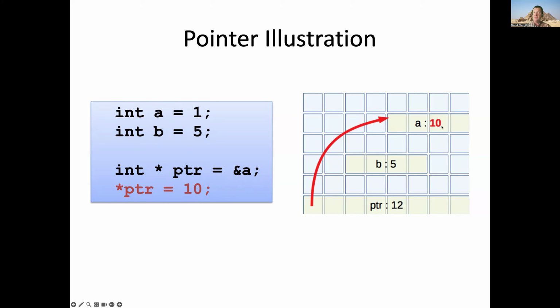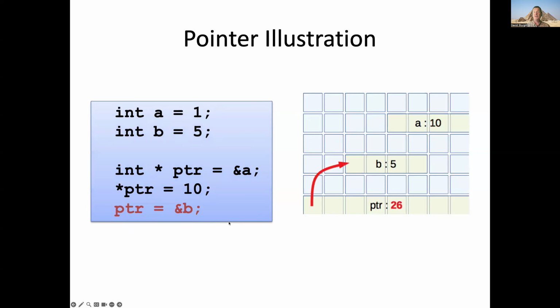So that erases the 1 that used to be stored in A and stores a 10 there instead. So here I'm trying to show, if you have a pointer to a thing, you can use that to change that thing. You can replace what's in A by getting to that via this pointer. You can make a pointer point somewhere else. Unless you say otherwise, it's like any other variable. So you could change the address stored in a pointer. And that's what I'm doing next.